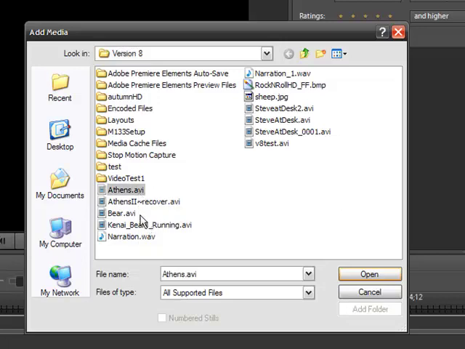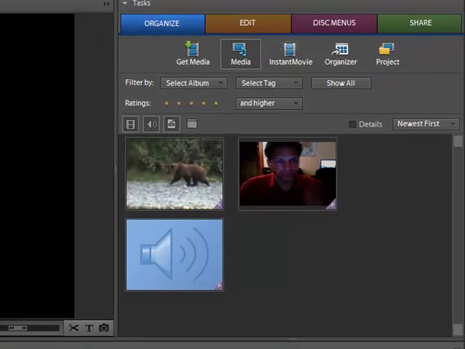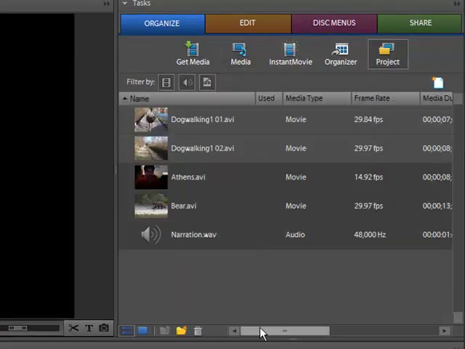So again, I can do several at once by holding down, say, the Shift key, or by holding down the Control key. I can choose just, say, those three, for instance. And then when I click Open, those clips are brought into my project. Again, we're back here on the Media panel, a little confusing. We go to the Project panel, and there are the clips I just brought in.